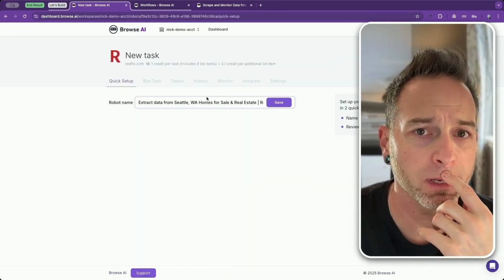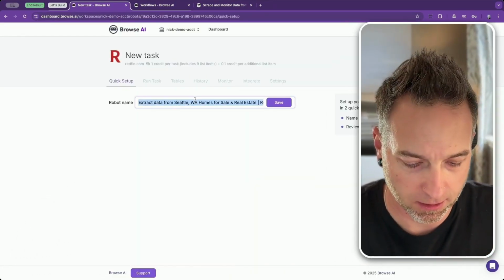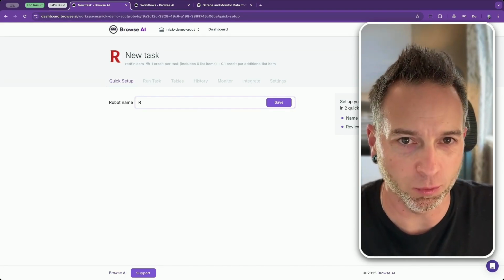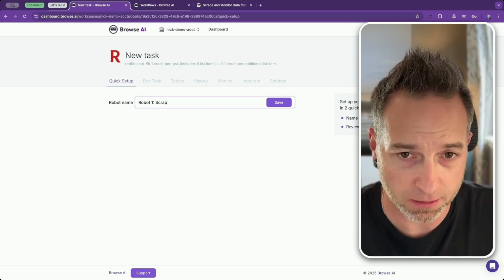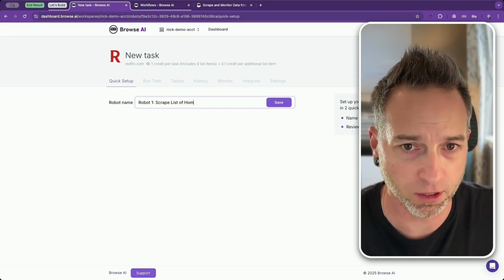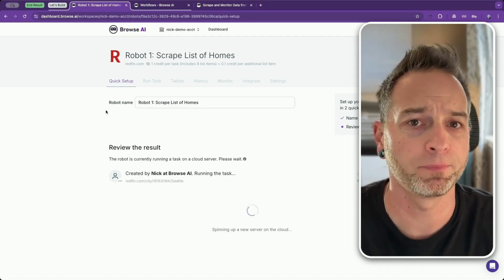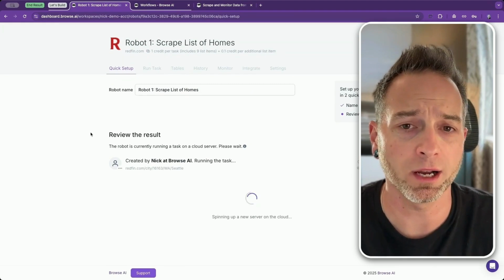I'll give it a name. Let's call it, I don't want to confuse it with the other ones that I called Robot A. So let's call it Robot 1, Scrape List of Homes. And I'll click Save. And then the robot is going to run on a cloud server.